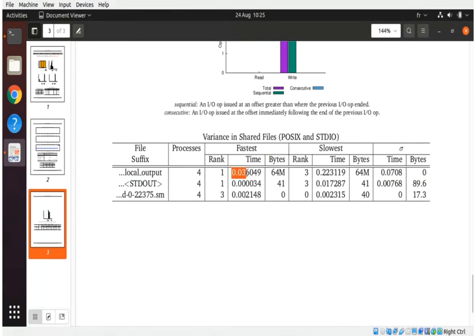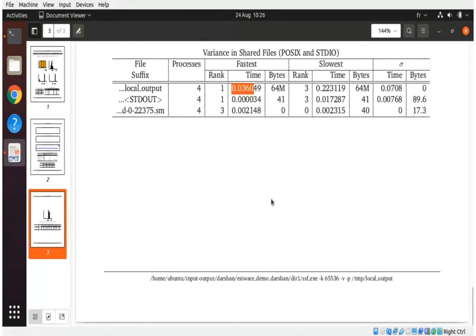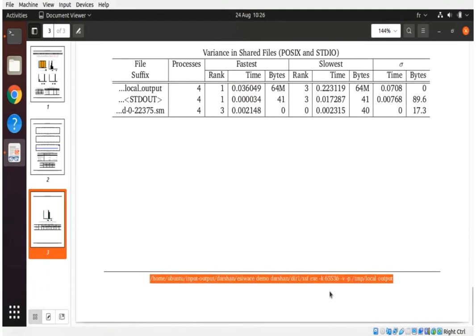And again, this is a virtual system, not a real machine. So it's a bit questionable, but here we can check how spread, or at the opposite, narrow is the interval between the fastest and the slowest process. And here we have the command line used to generate this.